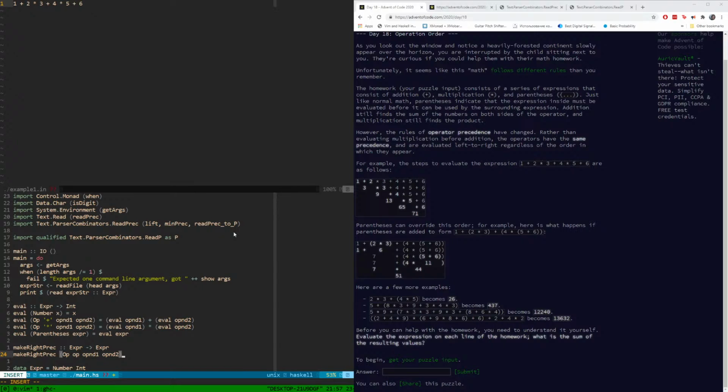Rebalancing is needed only when we have two operators. We know that we will read in the left operand, we will have either a number or a parenthesis. We will not have an operator. Or we will have parenthesis and inside an operator, but not outside. So we know for sure there is no operator here. And we will need to rebalance only when we have an operator here.